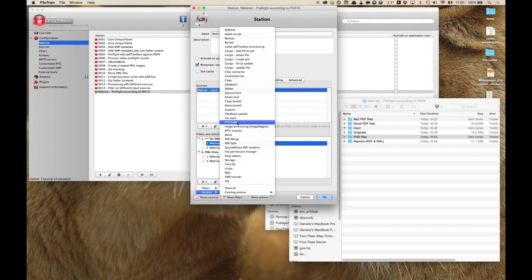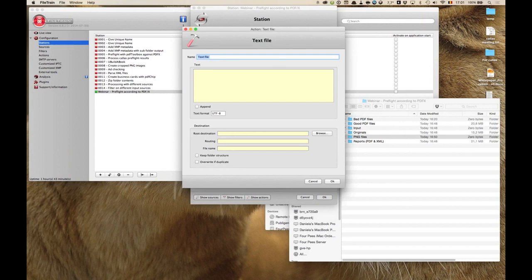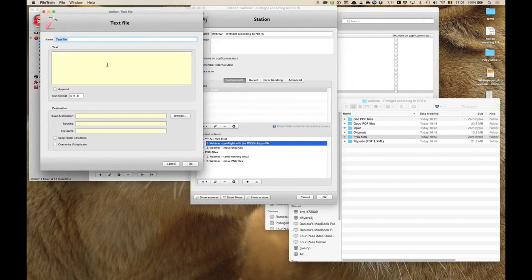And then there are a few more advanced ones, and those advanced actions are the topic of their own webinar, actually. And the major ones are text file, and I'll show you what it looks like. A text file allows you to write out a text file on the fly, and this can be very useful. There are a lot of tools, and PDF Toolbox is a good example. There are a lot of tools that use text-based configuration files. Well, this action here allows you to write such a configuration file to disk dynamically as part of a station.